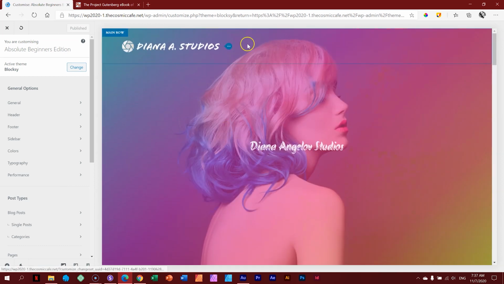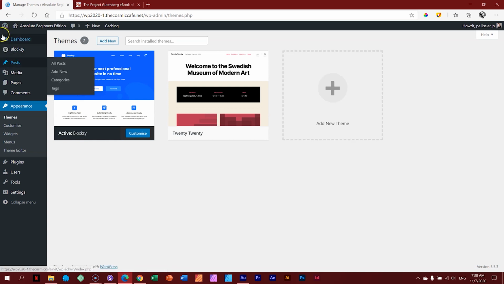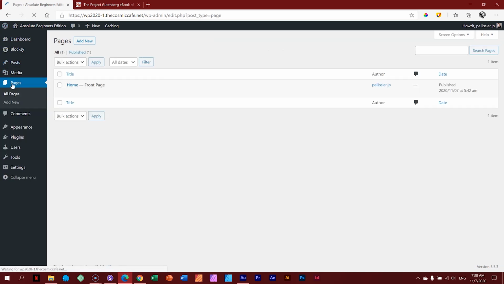We also put on a transparent header. Awesome. And I want to tell you awesome because most free themes don't allow you to do transparent headers. Blocksy is one of the very, very few. Apart from that, working in the theme, we've learned how to make pages. And pages are very important because that's where the content goes.